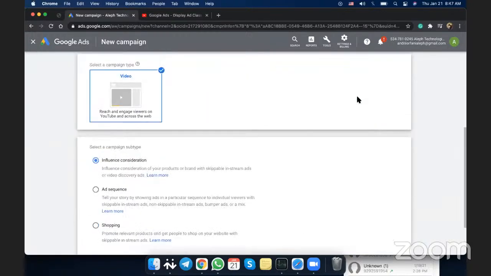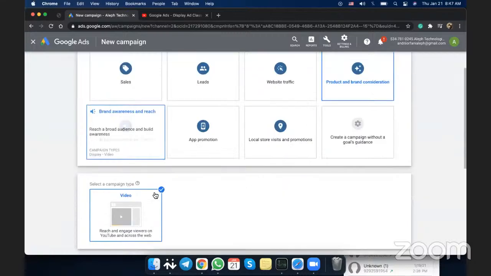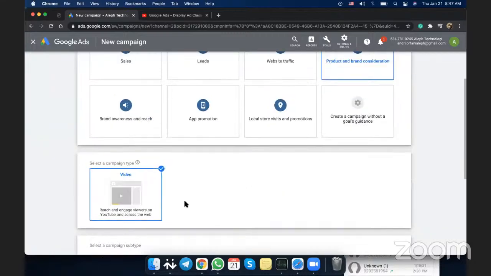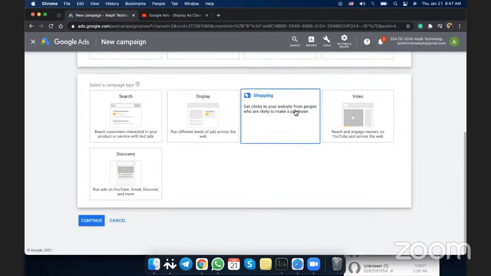If we click on product and brand consideration, it's going to show us on the video. Okay, so this is mainly just the types of campaign that you want to use.